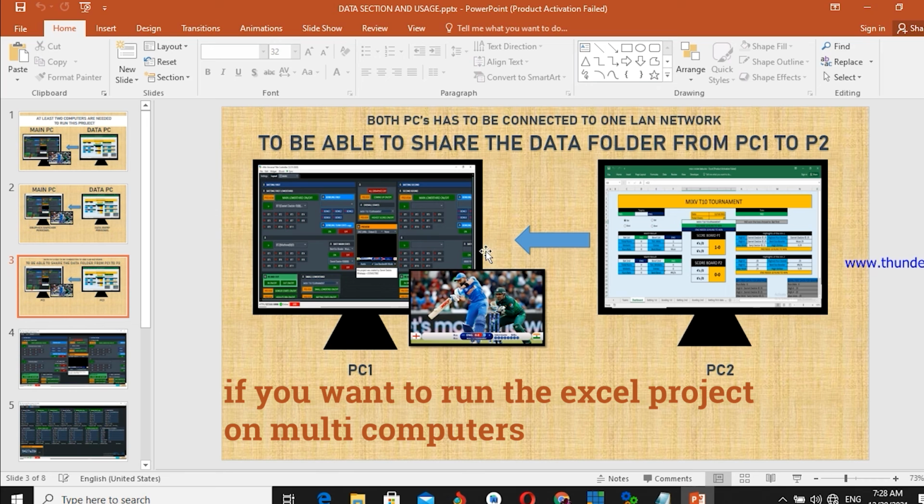But right now we are dealing with a single Excel input from the same machine. If you still want to use multiple machines, you can easily do that. That is very easy, and that is also very common to use. Okay, so that is basically what we have here.